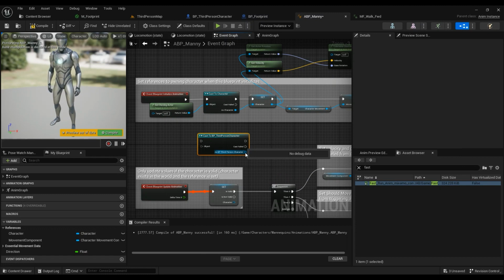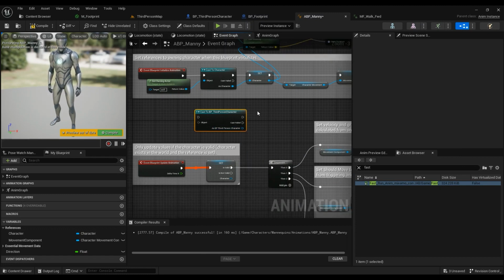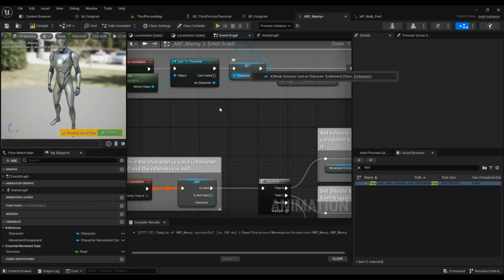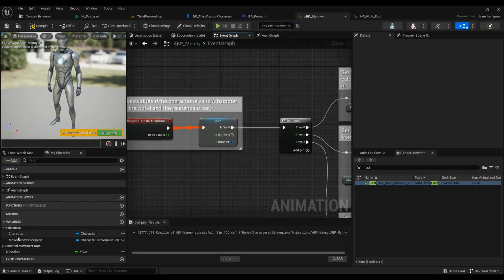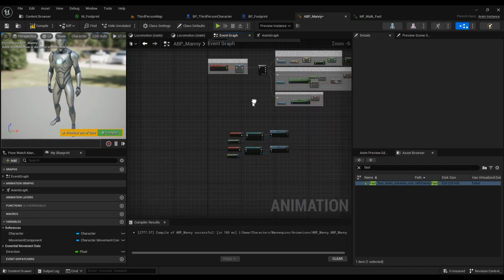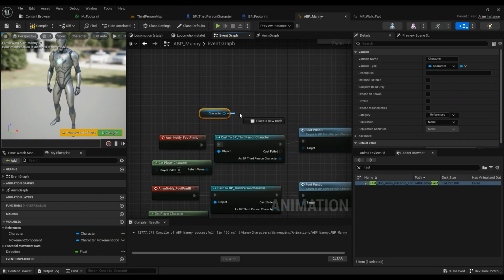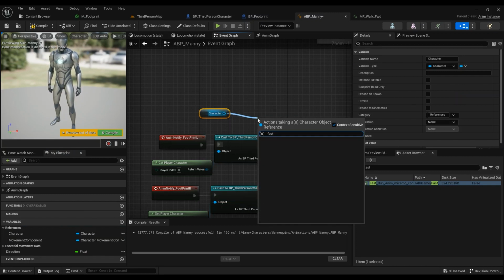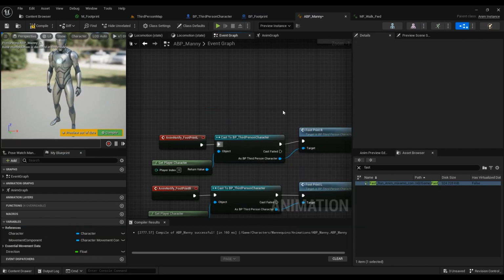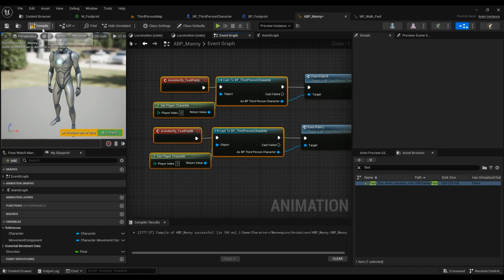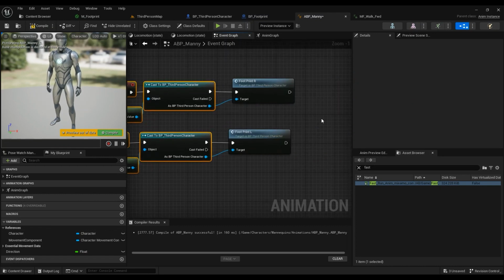But the logical way to do it would be cast to BP third person character or whatever you have, and then right click, promote it to a variable and call it something, and then use that variable instead. So if you have named it character, you can just come in here, get character, and then out of it you can just type in footprint, which we haven't created yet. So just cast it to the character, and then we are done in this part. You won't have this part at the moment.